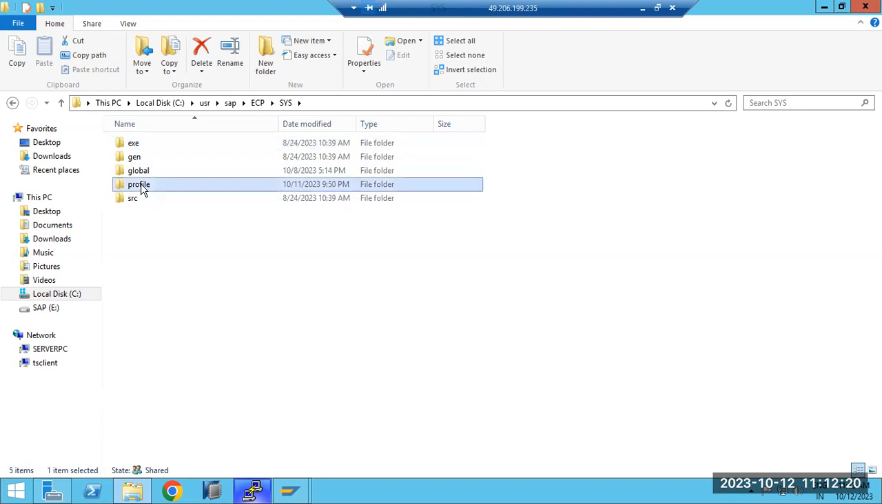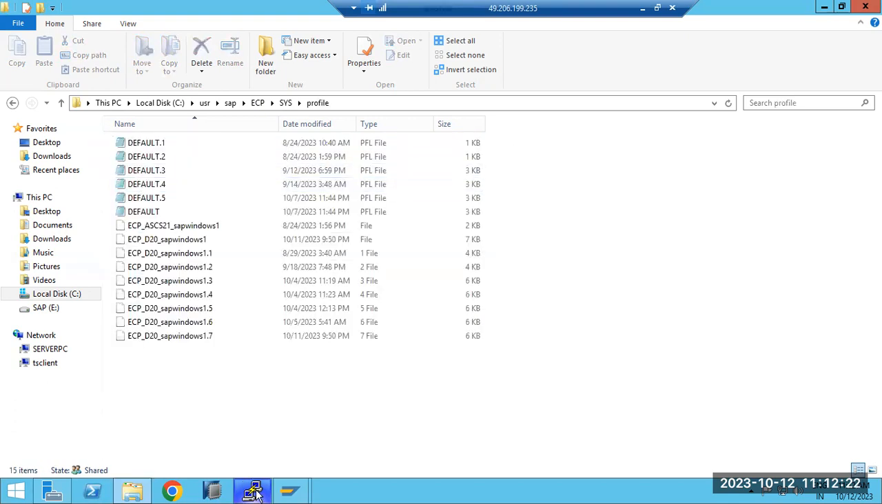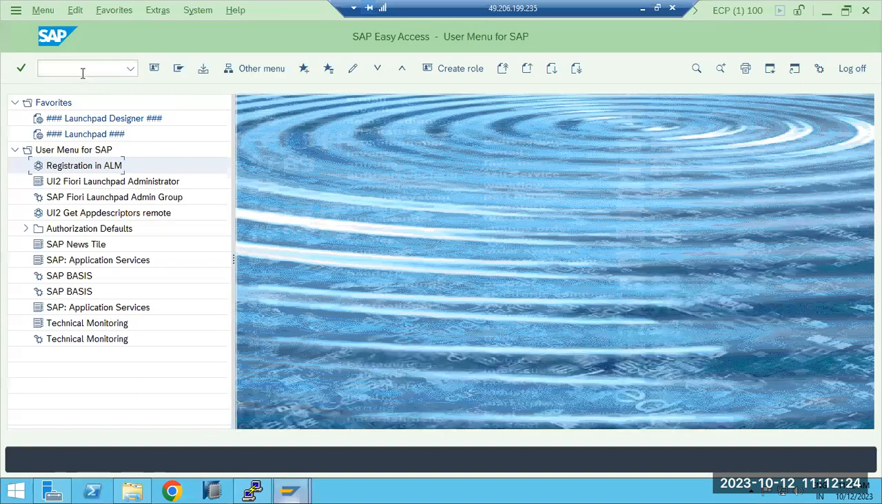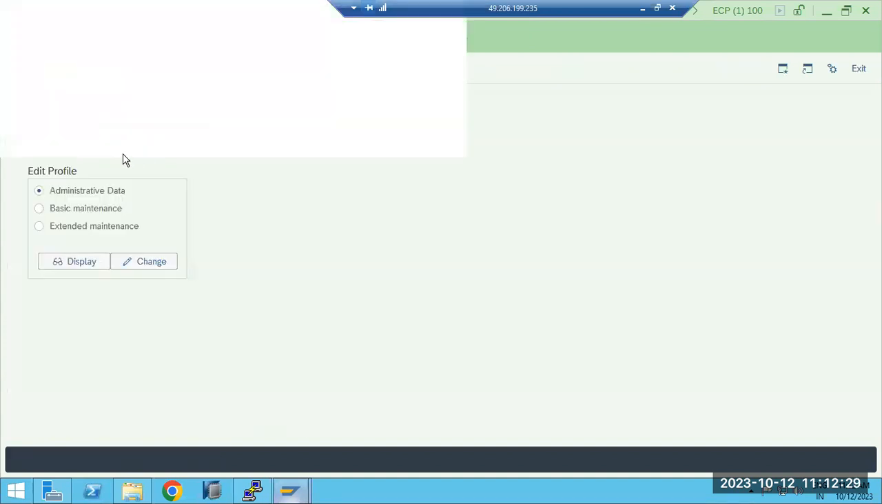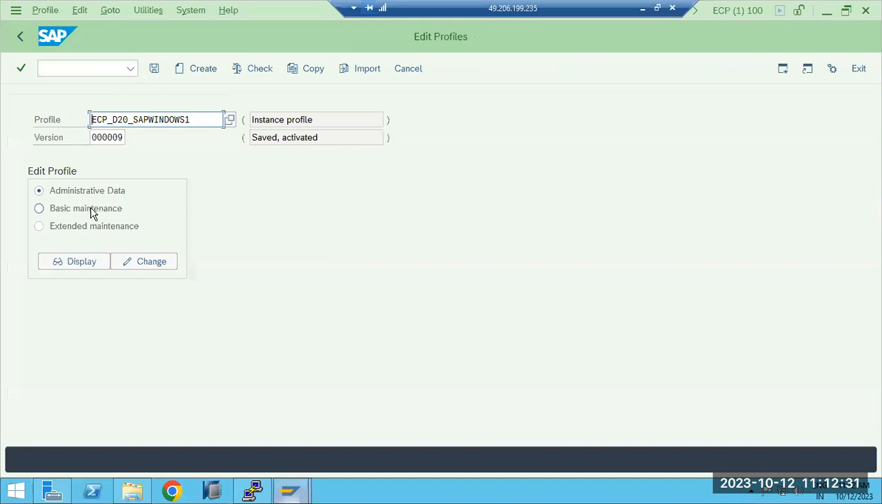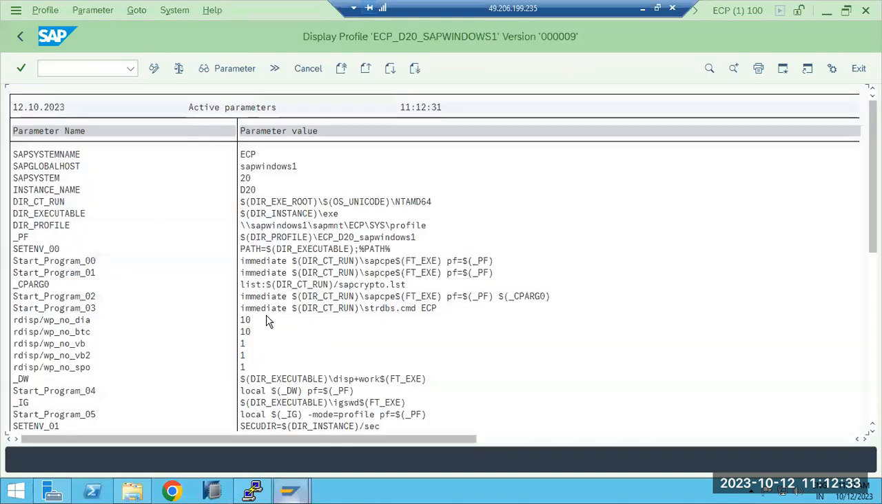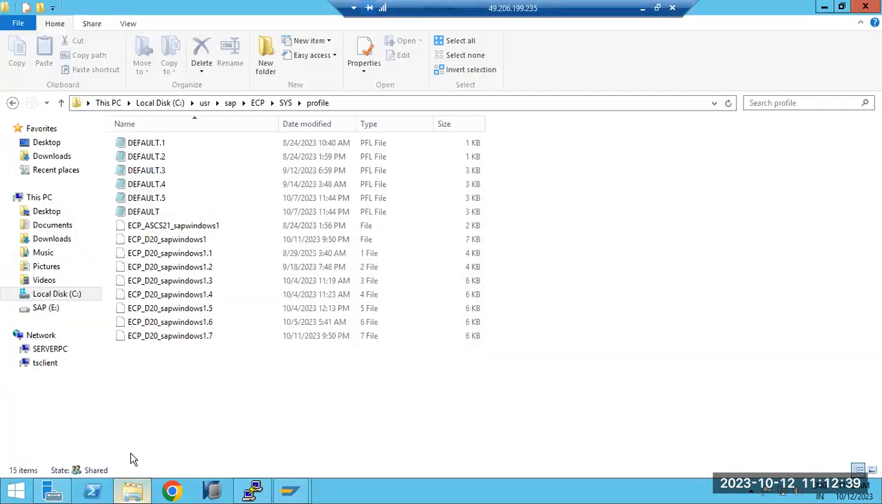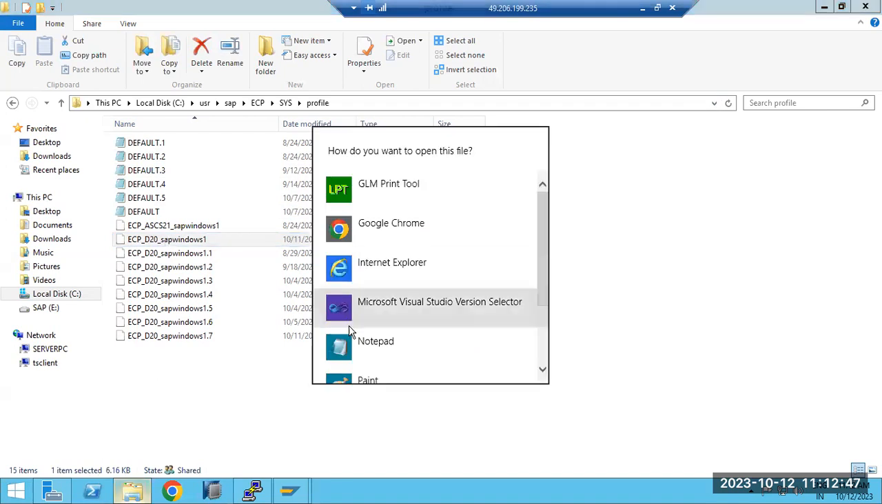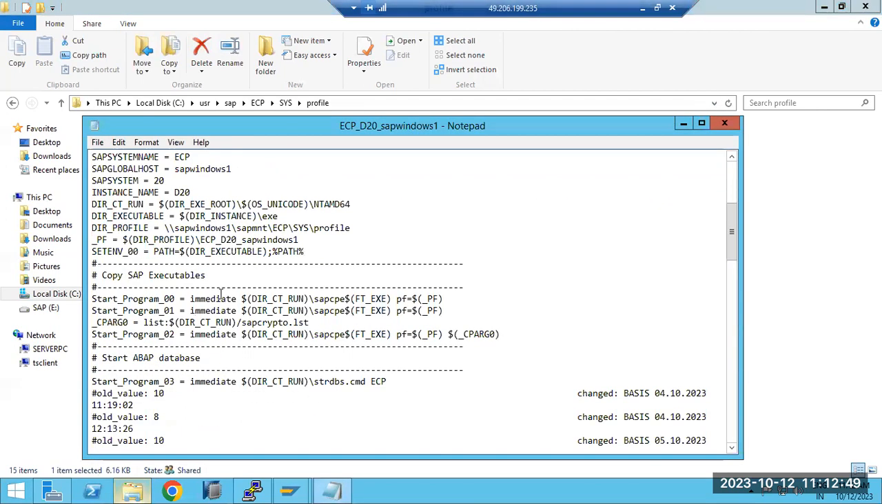The profile directory contains profiles. At the SAP level, we have RZ10 and RZ11 profiles, where you go and make changes to your system. The same profile concept is available here. Worst case scenario, if you are unable to log into the SAP level, you can also change it here.